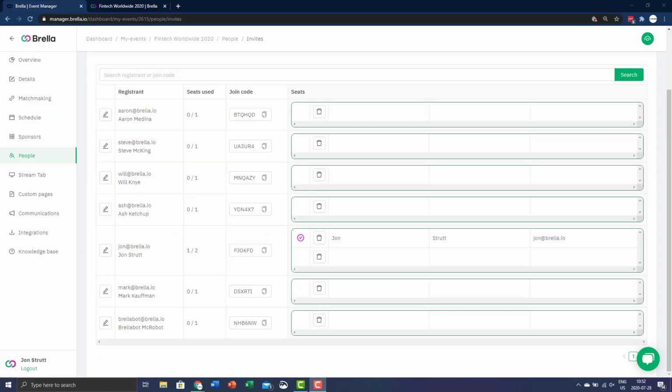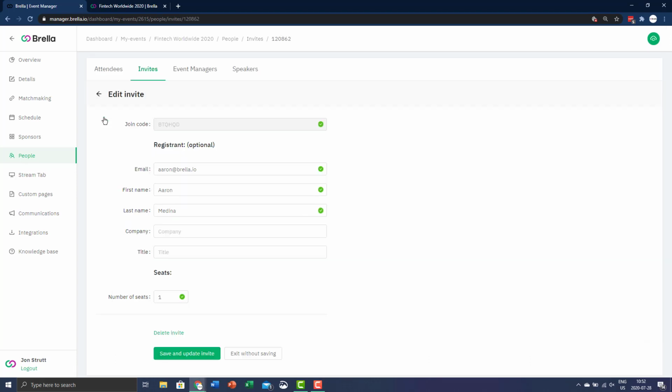Now let's go over how to edit your invites manually. Find the invite you want to edit, then click the pen icon here. Here you can change existing information or add additional information. Once you've finished, select Save to save your changes.